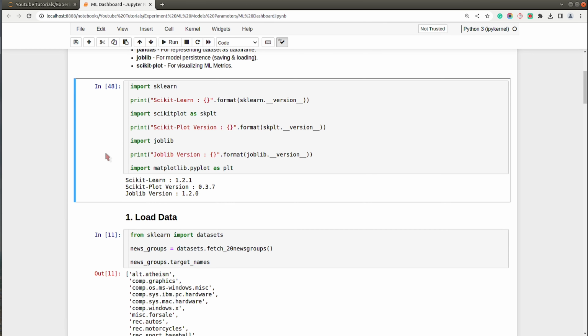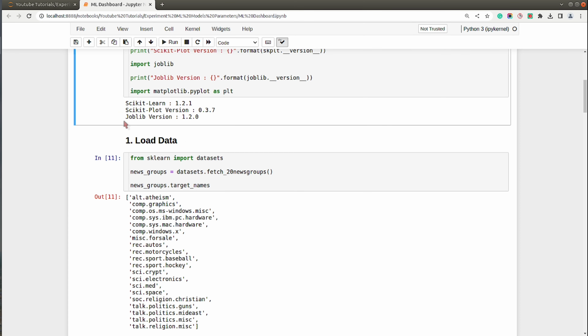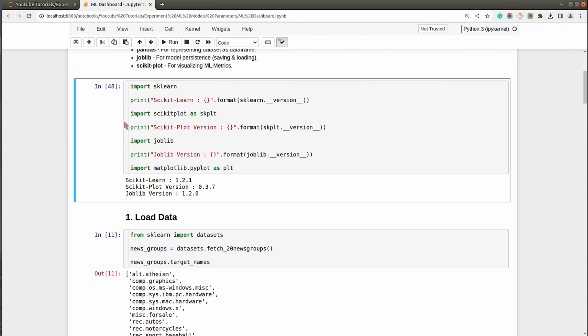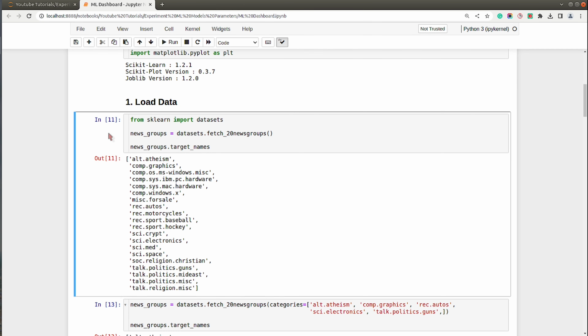First of all, I have imported the needed libraries: scikit-learn, scikit-plot, joblib and matplotlib. Then I have printed the versions of all of them. So if you want to follow along with me, if you install these versions, then most probably you won't face any error. Then I have loaded the dataset.